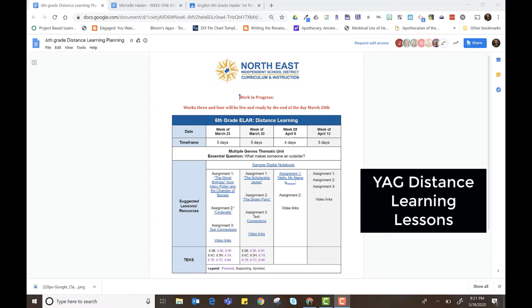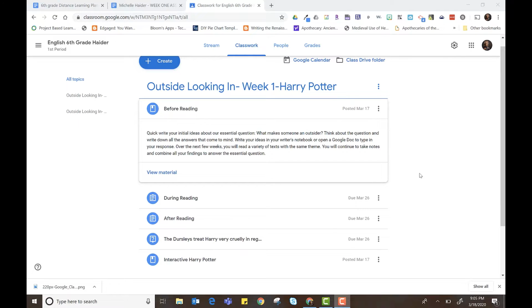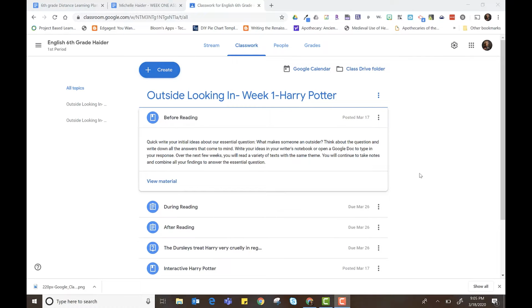The first thing I want to do is take a look at the YAG. As I'm looking at the YAG, I'm seeing that it's divided into different weeks, and there's one unit that stretches across those weeks. So I'm thinking that I want to organize this so my students have the easiest way to get that information week to week. So let's take a look at the Google Classroom that I've created as an example.